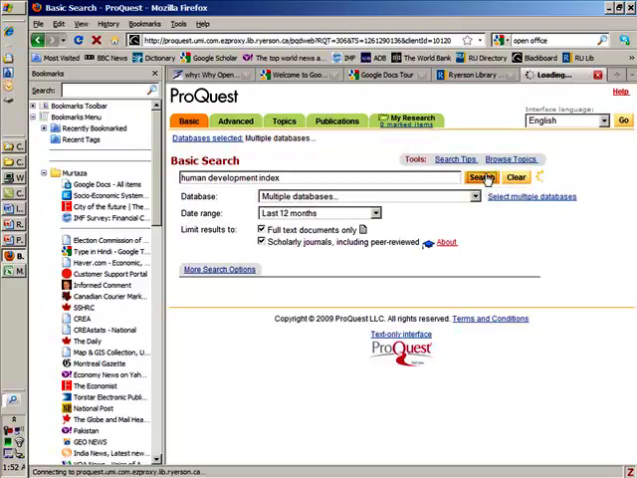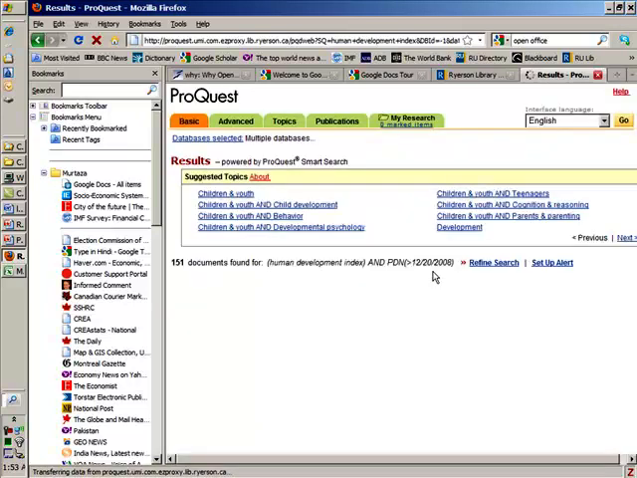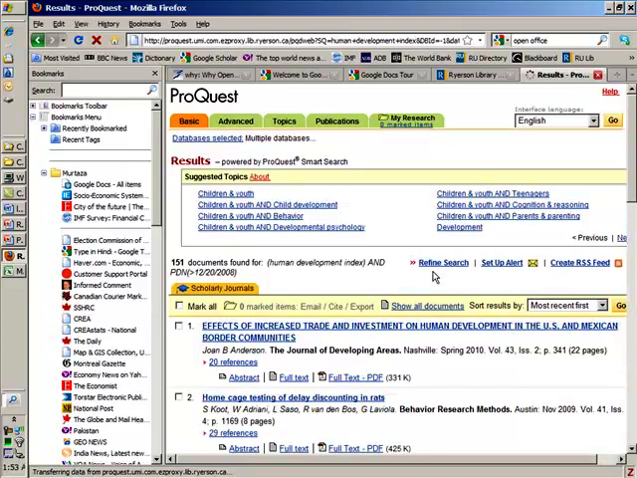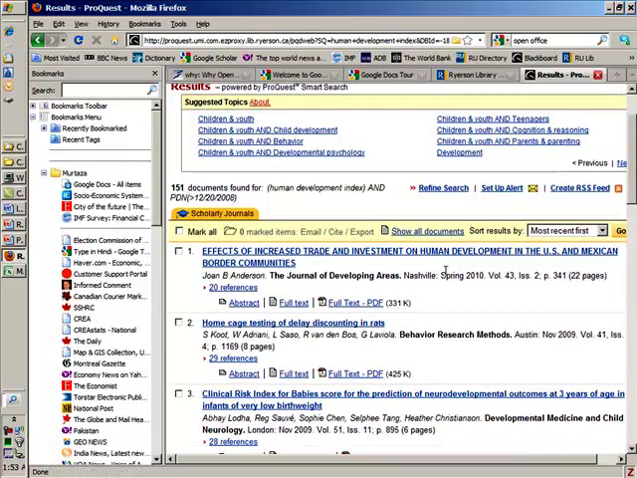And I click search, and this is running on a server in North America. It may take some time, but you will get the output very quickly. What it's doing is going through thousands and thousands of journals, and hundreds of thousands of papers, and returning material relevant to the search I just conducted. The first paper that you see here is called The Effects of Increased Trade and Investment on Human Development in the US and Mexican Border Communities.